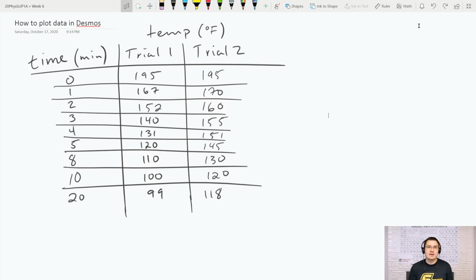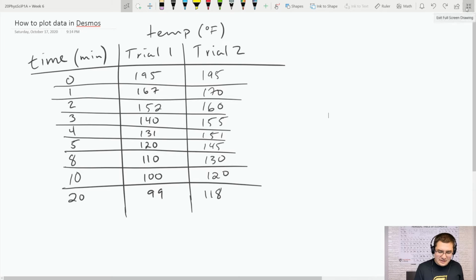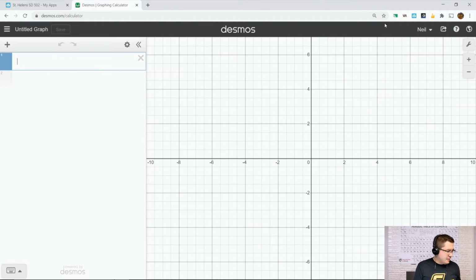Now you might have data for every minute. I've just abbreviated mine. I did the first 5 minutes and then an 8-minute mark, 10-minute mark, and 20-minute mark. So with any data that you have, you're going to have to transfer it into Desmos, unless you're clever and you just type it in as you collect the data right into Desmos. So you just open up a web browser, go to Desmos. Actually, it'll look a little bit like this.